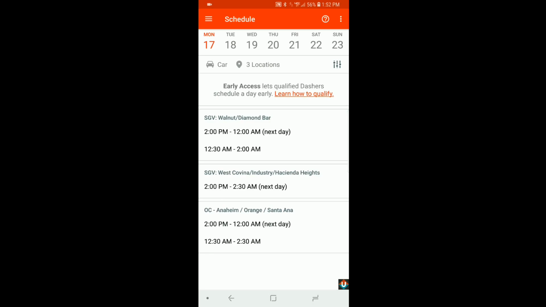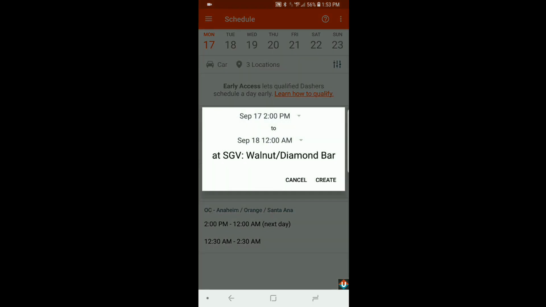And you can actually edit the dash anytime you want. You can end the dash. You can edit the time as to when you want to start and when you want to end, so it's very flexible in that way. So if I was to tap on any of these, it will allow me to create by selecting a start time and end time, and then I can go ahead and start dashing in that particular block.